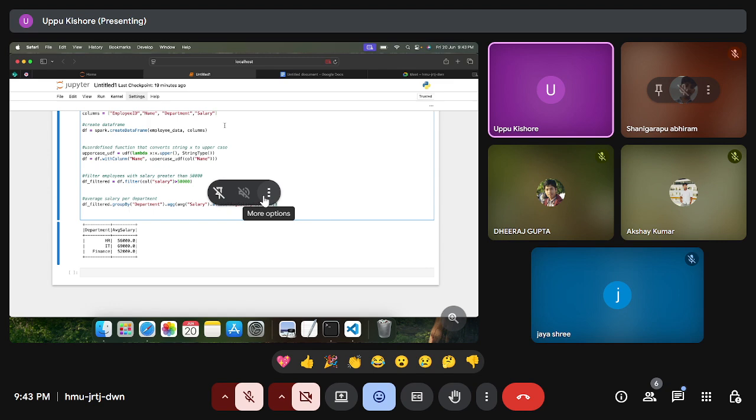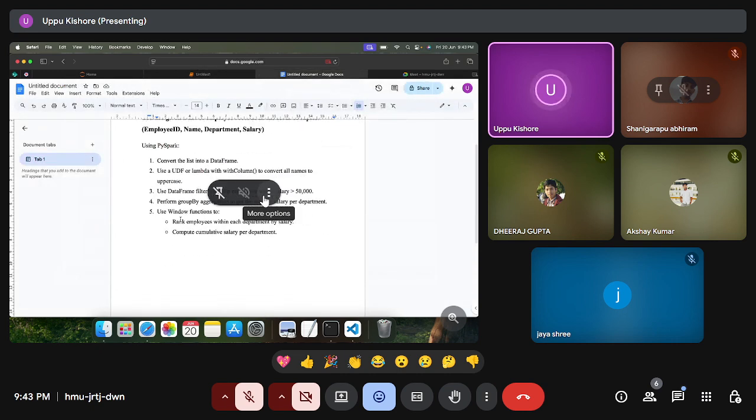Next. The last one is they are asking us to use window functions to rank employees within each department by salary and compute the cumulative salary per department. Okay. So here, to get the rank of employees, what do we have to use? We have to use window functions.